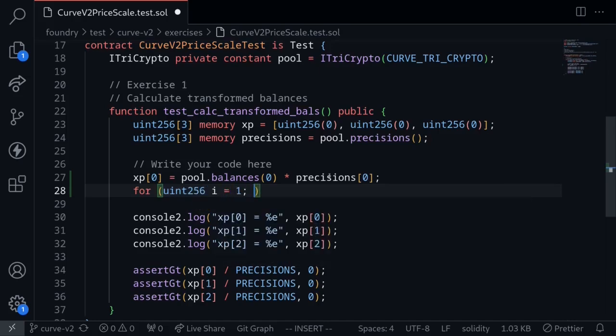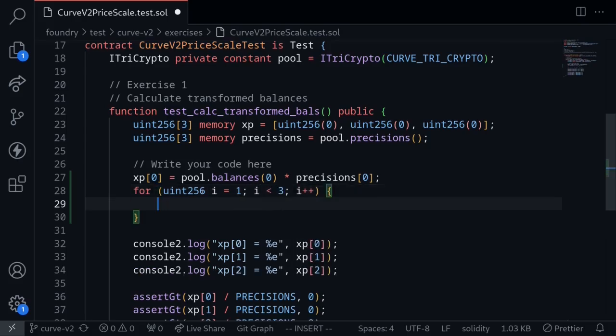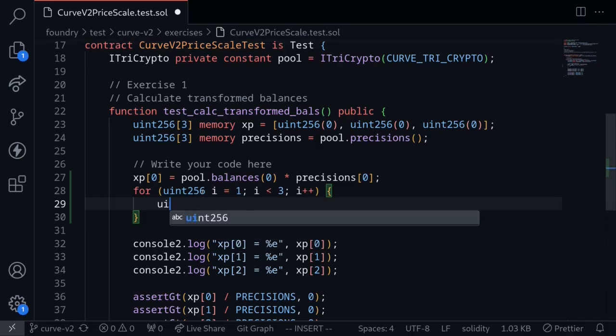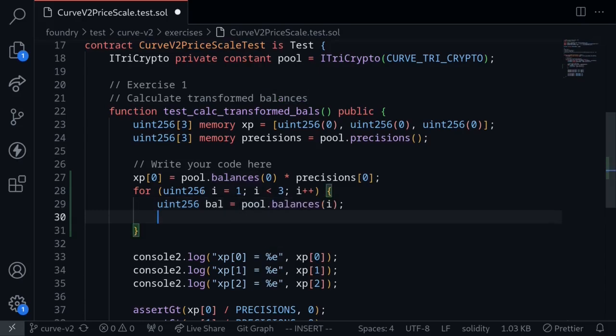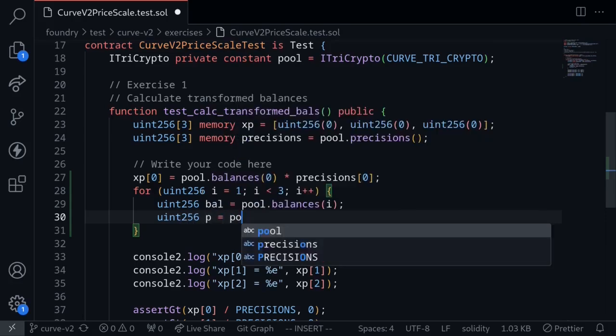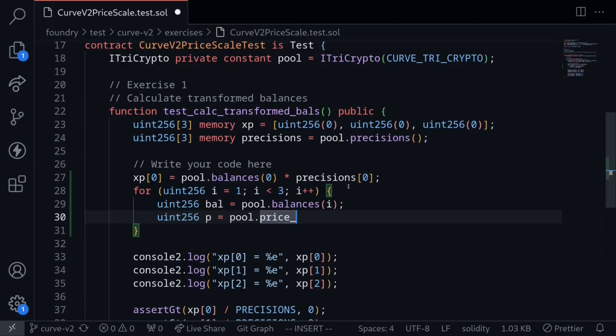We'll loop it 2 times. So while i is less than 3, i++, we'll first get the balance of this token, uint256, let's call this bal equal to pool.balances of i. Next, we'll get the price scale, uint256, let's call this p is equal to pool.price_scale.